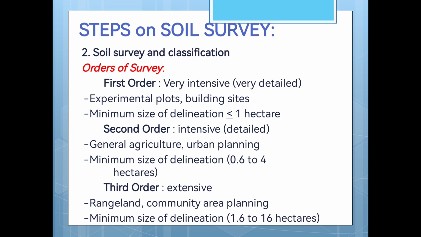First order is very intensive. Ibig sabihin na very detailed yung pagde-describe niya ngayon. So, for example, may mga experimental plots, building sites, and the minimum size of delineation is less than 1 hectare. So, yung less than 1 hectare na yun is talagang nalibot nila yun. They survey the whole area, which is less than 1 hectare, and is the first order. Very intensive. Detalyado yung pagkakagawa ng survey.